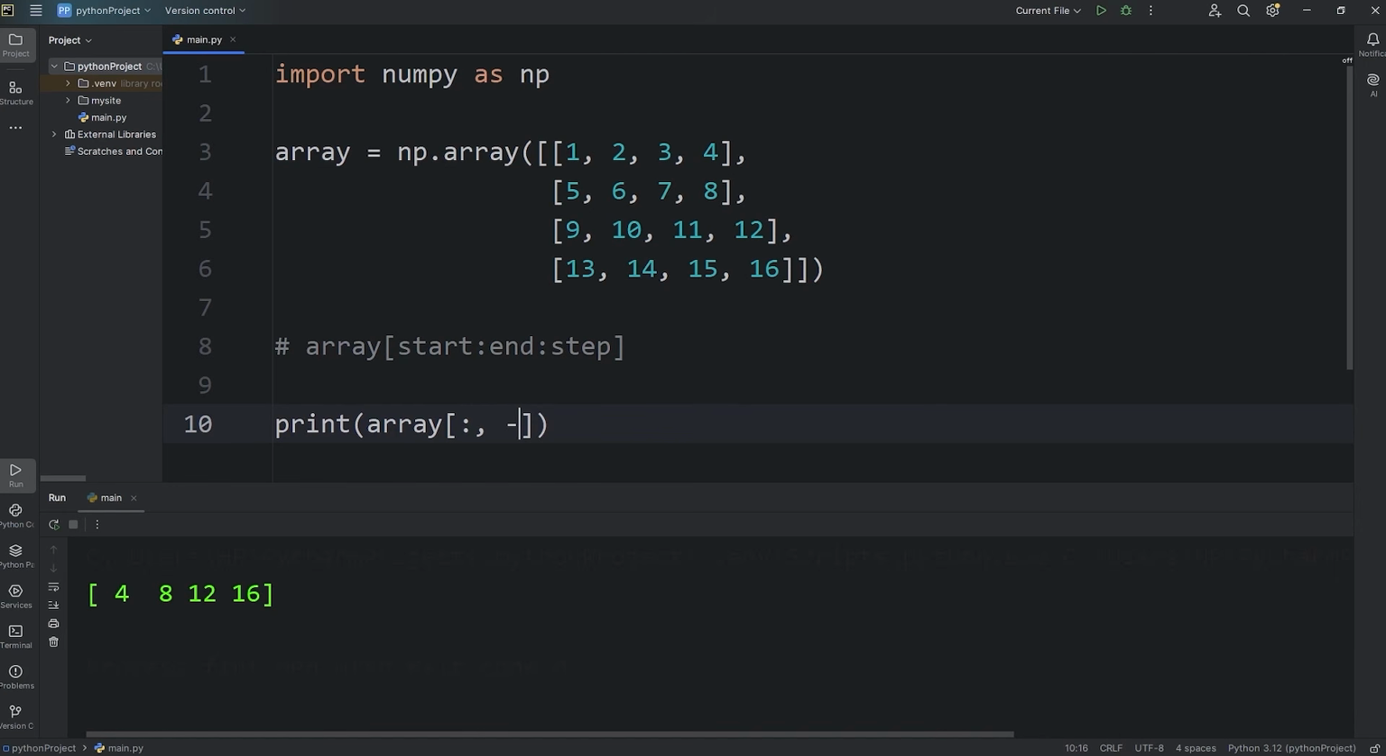If I set the index to be -1, that's going to return the last column, 4, 8, 12, 16. Or the second to last column would be -2. 3, 7, 11, 15.